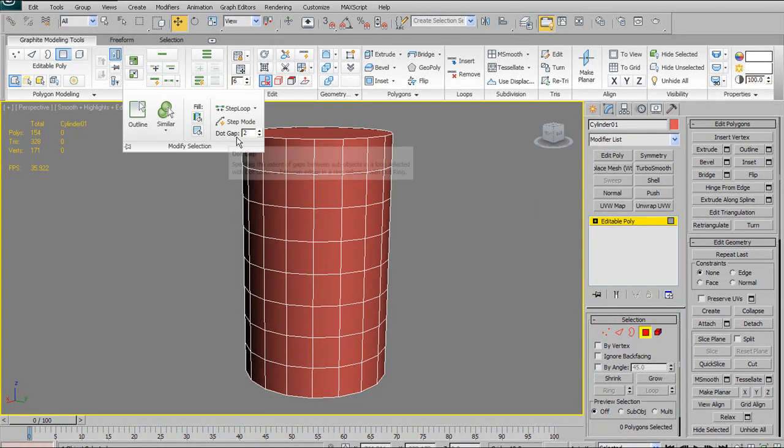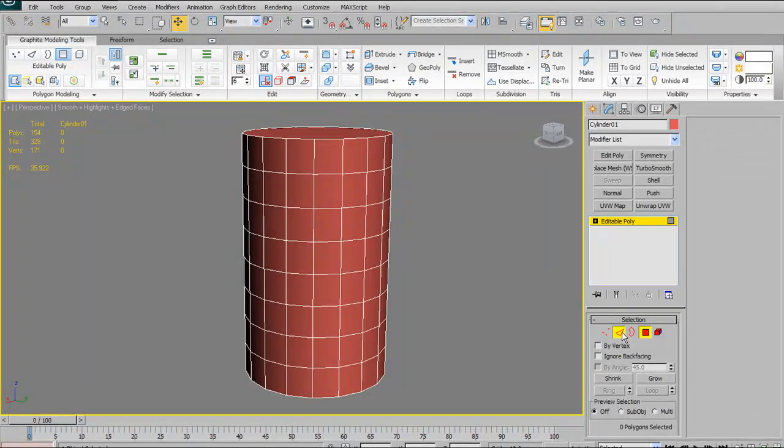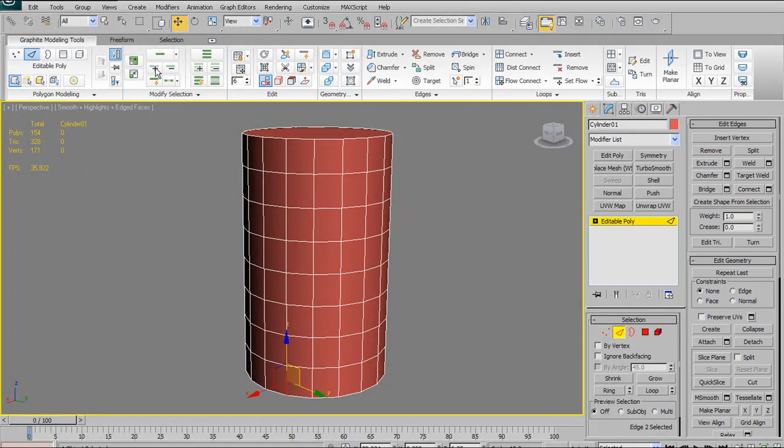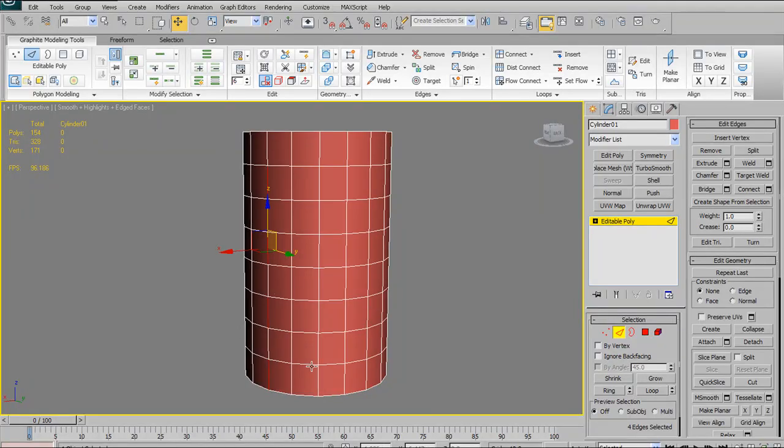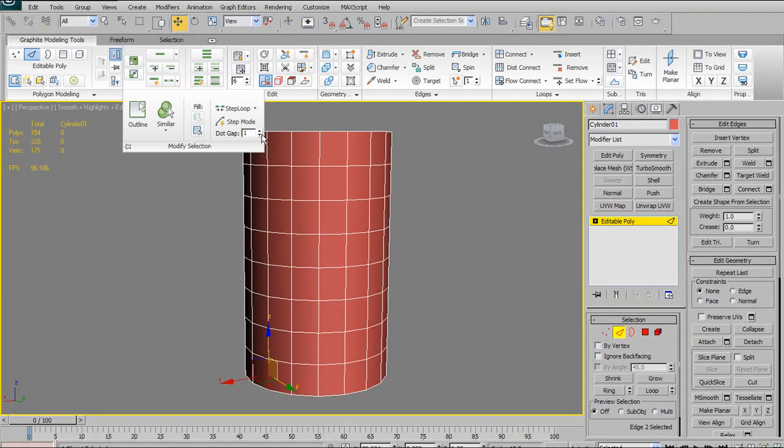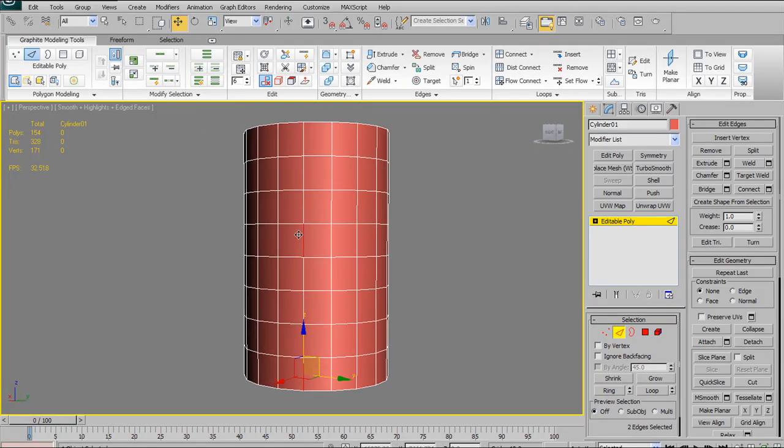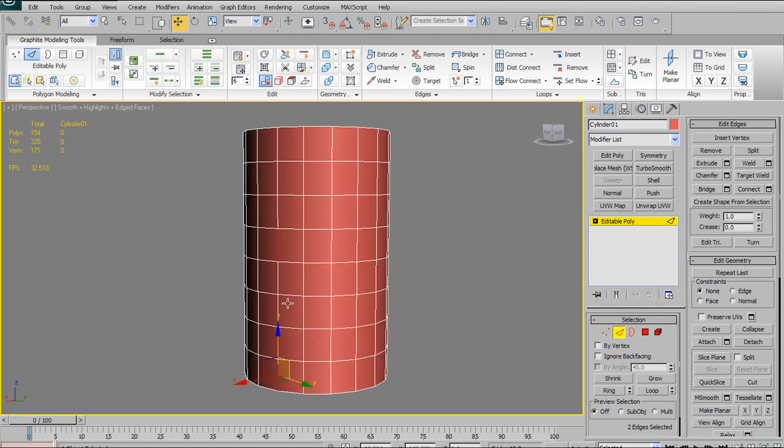If you want to modify the gap or the number of spaces in between each edge that gets selected, you just go down here in this drop down menu and it says dot gap. Right now I have dot gap set to 2. If I turn it to 1, then it will select every other edge. And if I turn it up to 3, then it will select every fourth edge. It'll put three edges in the gap before it selects the next one. So as you can see right now, I only have these 2 edges selected, and every 3 in between have been skipped.